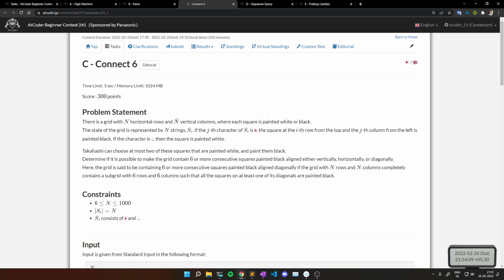Determine if it is possible to make the grid contain 6 or more consecutive squares painted black, aligned either vertically, horizontally or diagonally. Here the grid is said to contain 6 or more consecutive squares painted black aligned diagonally if the grid with N rows and N columns completely contains a subgrid with 6 rows and 6 columns such that all the squares on at least one of its diagonals are painted black.